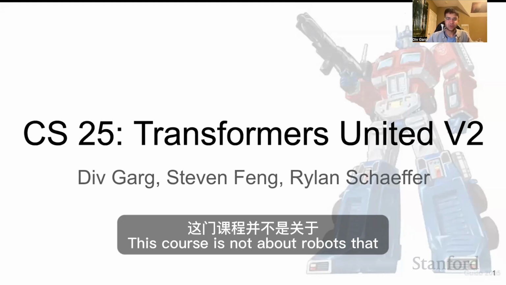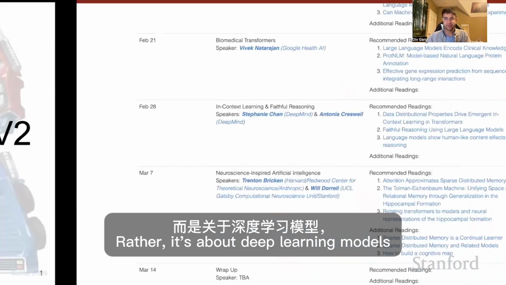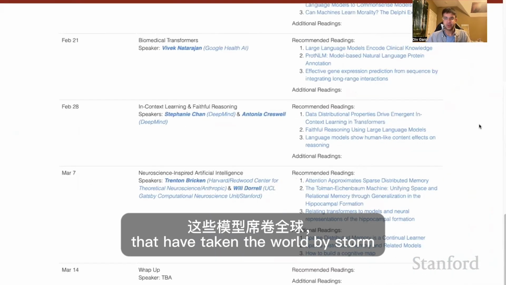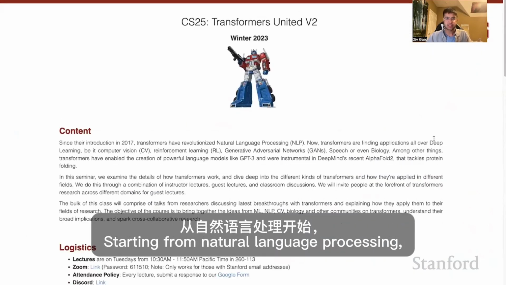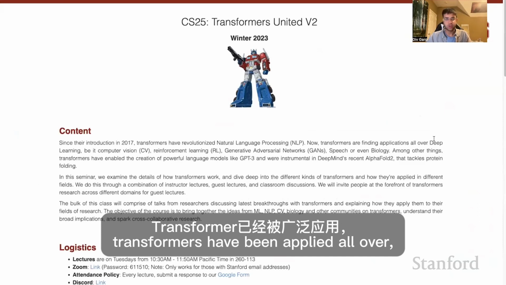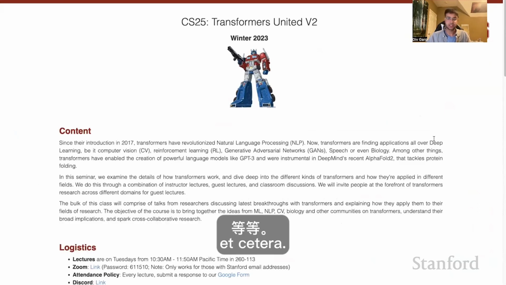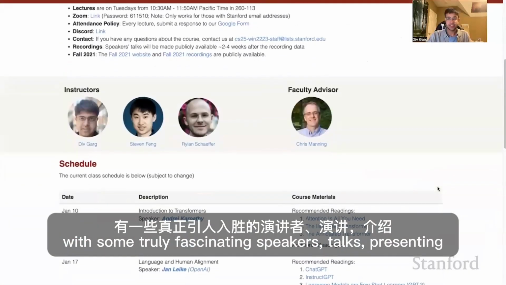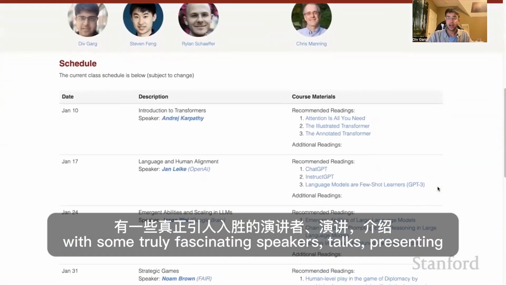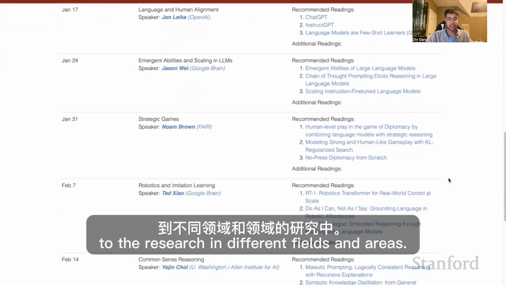This course is not about robots that can transform into cars, as this picture might suggest. Rather, it's about deep learning models that have taken the world by storm and have revolutionized the field of AI and others. Starting from natural language processing, transformers have been applied all over, from computer vision, reinforcement learning, biology, robotics, etc. We have an exciting set of videos lined up for you, with some truly fascinating speakers giving talks presenting how they're applying transformers to research in different fields and areas.